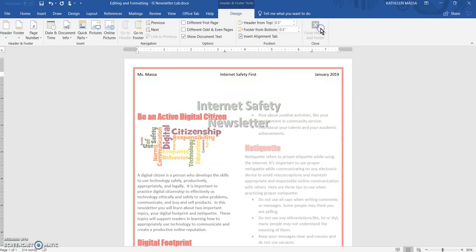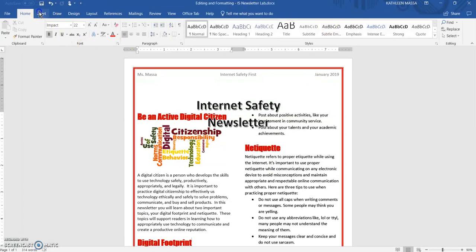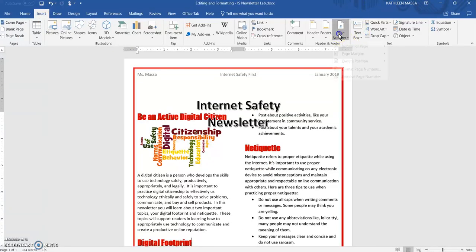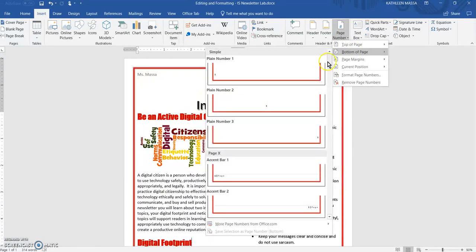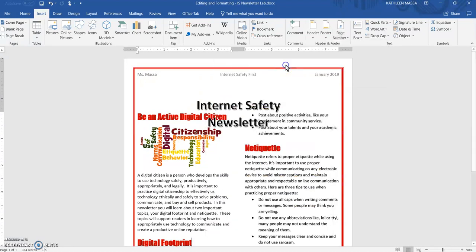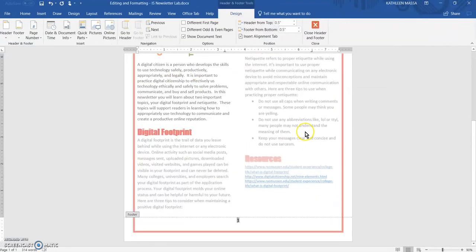Close your header. Now return to your Insert tab and go to the Page Number command. Hover over bottom of page and choose a page number you wish to insert into your document. Pause this video to insert the page number at the bottom of your page. After you've done so, click the X.